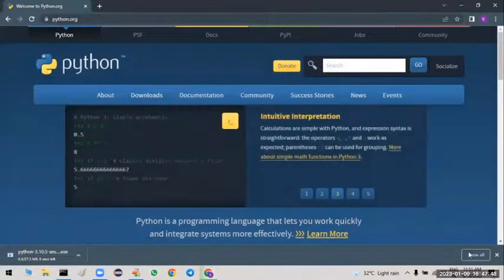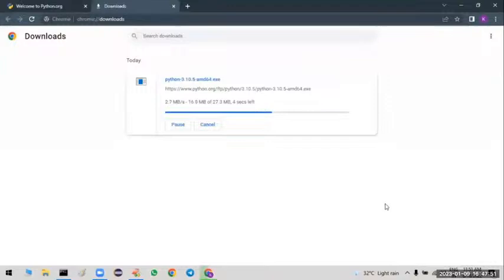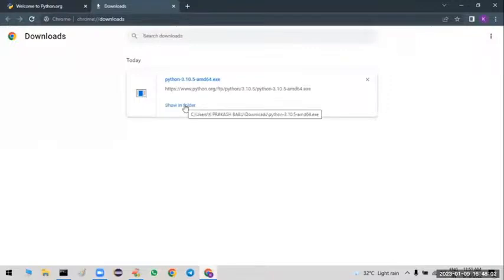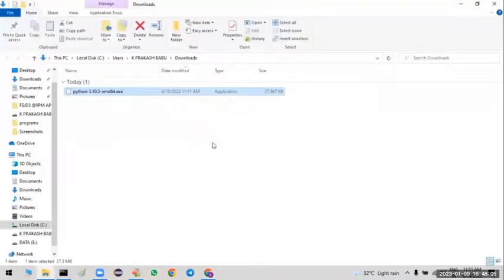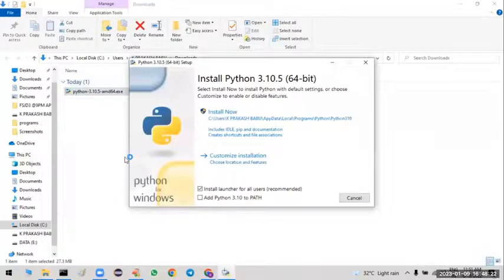Just click on this, and your download will start automatically. It is almost a 27 MB file. Let us download it. Open it using show in folder, and you can see Python 3.10 is there. Installing this Python software is just like a normal software installation. You need to double click this exe file, and it will show a welcome page like this: Install Python 3.10.5, 64-bit.